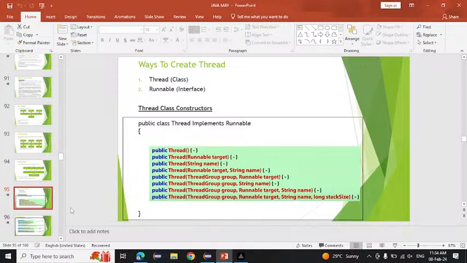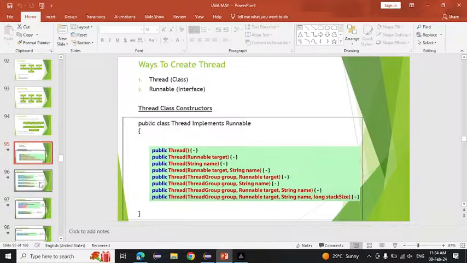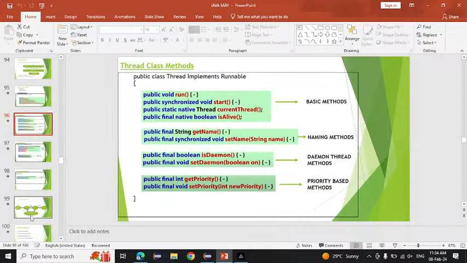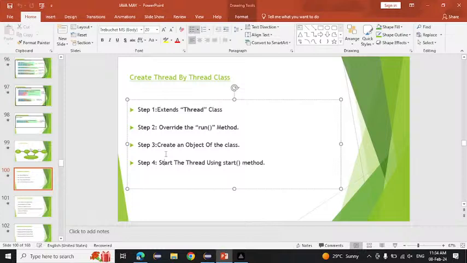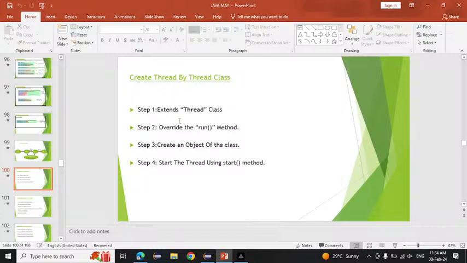Okay, so now we will see how to create a thread. The simple ways are Thread and Runnable. First we will see with the help of the Thread class. If you want to create a thread with the help of the Thread class, we need to follow these 4 steps. First step is that we have to extend the Thread class.